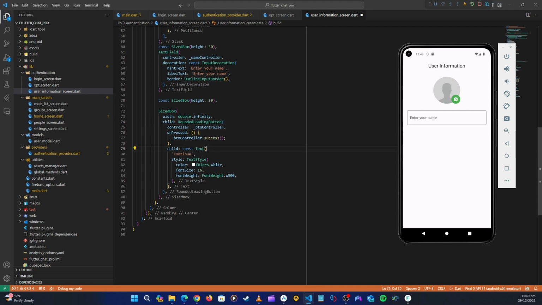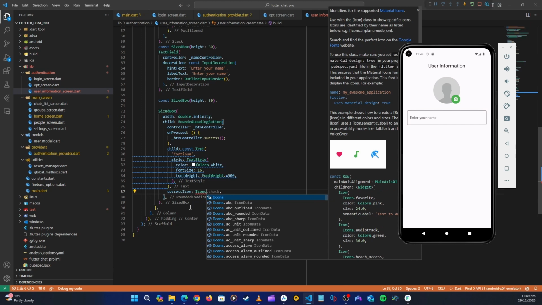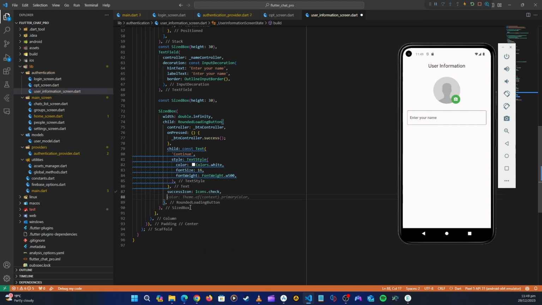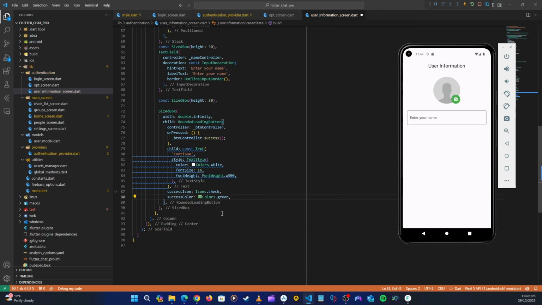After this child, we can put some more properties. There is a property of success icon. So the success icon, we want to put the check icon. So let's say icons.check, and then we want to put also the success color. So let's put success color. This will be green, which is correct. And then after that, let's put the error color, which is going to be red.